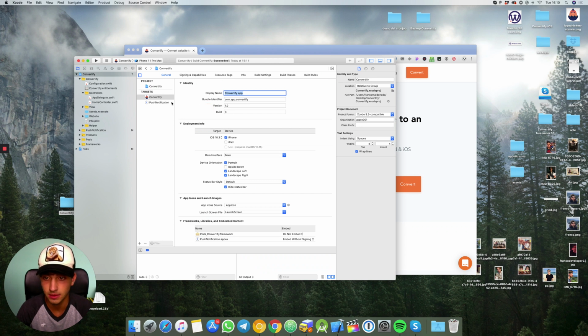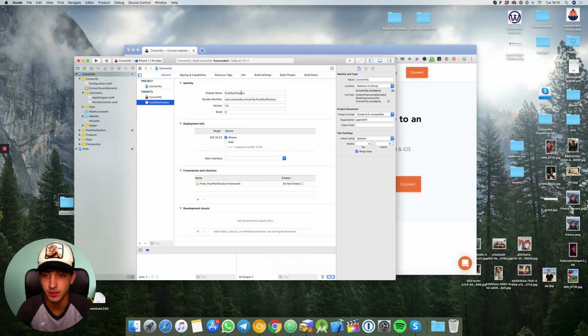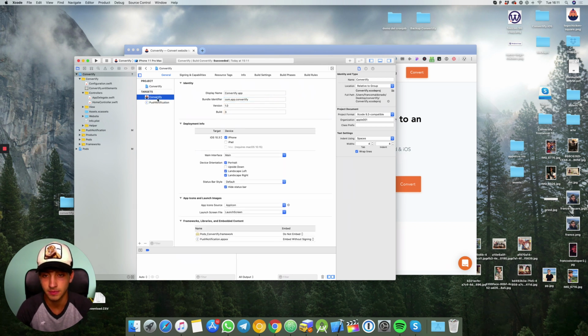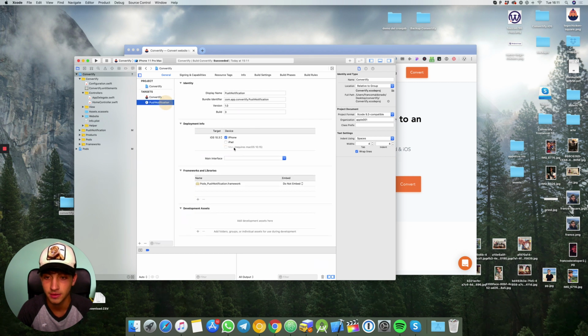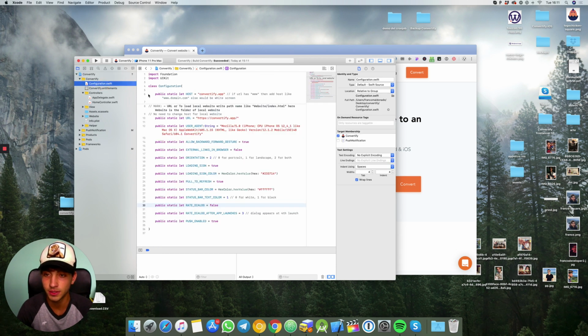That's it. Then we go to push notifications. We do the same thing here. com.app.convertify. That's it. Also, if you want the app to work on iPad, you enable iPad here and here too. That's it. Then we head to configuration.swift.